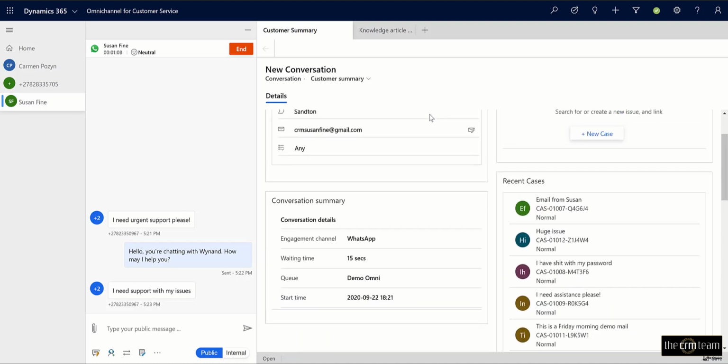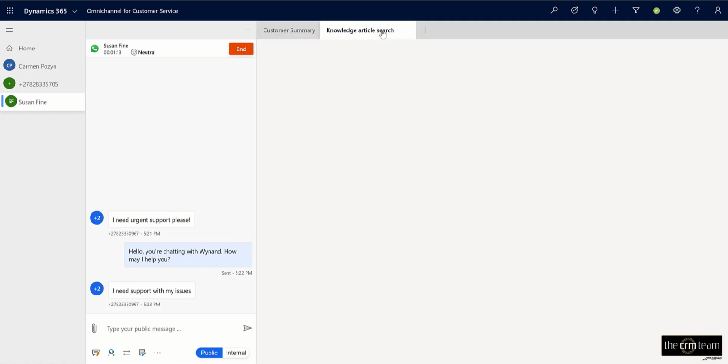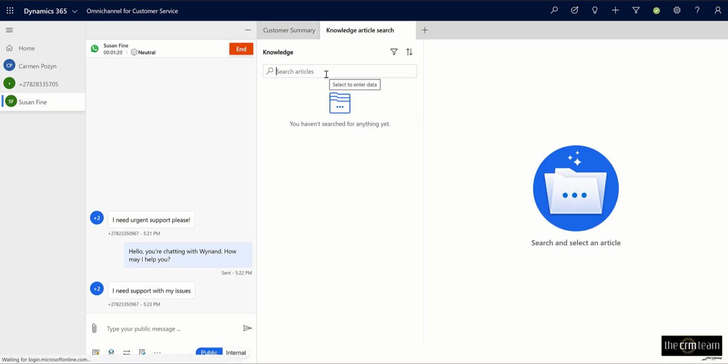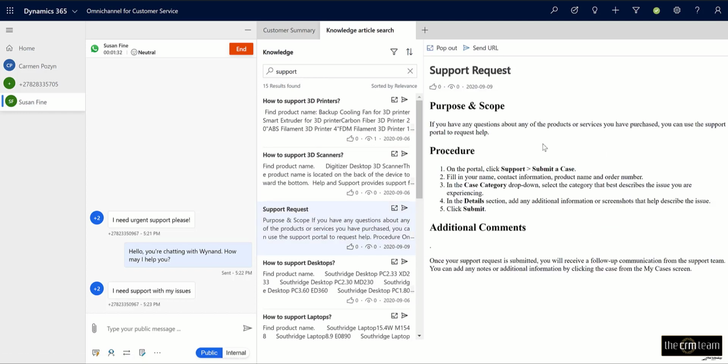Some of the key aspects that I need to highlight at this point in time is the fact that your knowledge-based articles are completely integrated with the Omnichannel solution. So this allows me to search for any queries relating to the incoming chat that has come through. So here I've got a list of support issues and support requests or knowledge-based articles on those issues and requests that I can literally select and send through to those individuals to quickly answer their questions or their comments.